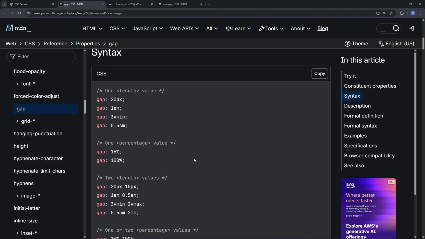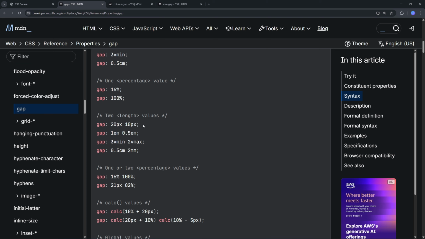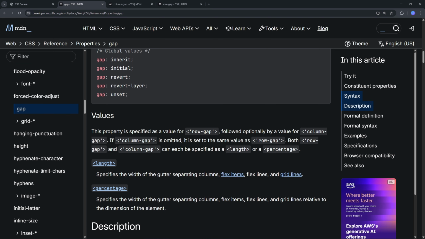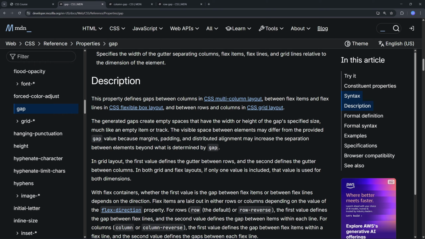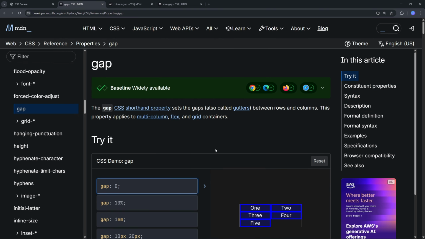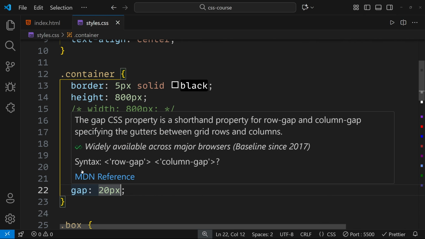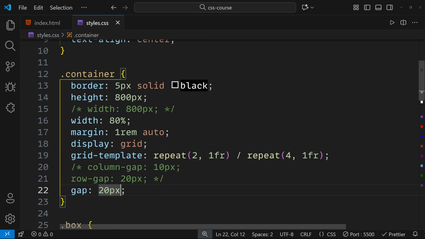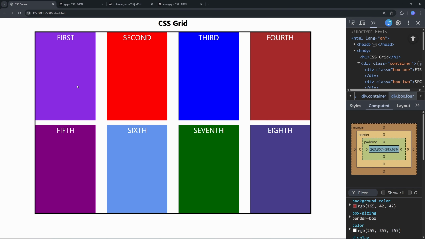Now, as you can see here, we have another syntax which accepts 2 different values. Okay, as you can see. And here, let's go to the VS Code and see. Okay, so if I just hover over that, as you can see, the syntax here, the first value will be for the row gap and the second value will be for the column gap. So for the row gap, it can be 20 pixel, and for the column gap, it can be 50 pixels. Okay, if I save that, then go to the browser, as you can see, the column gap is now 50 pixels and the row gap is now 20 pixels. Okay, in that way, you can set the gaps between the rows and the column.